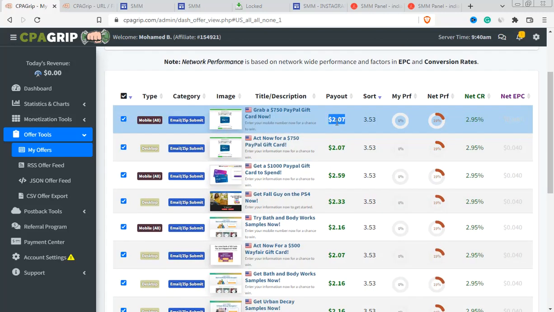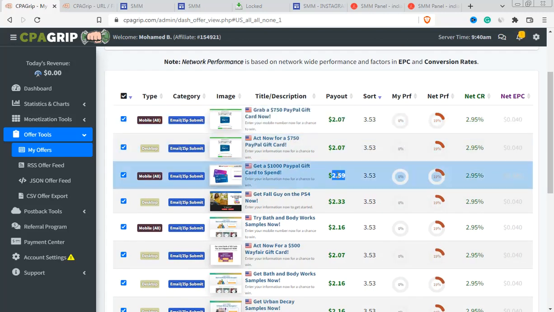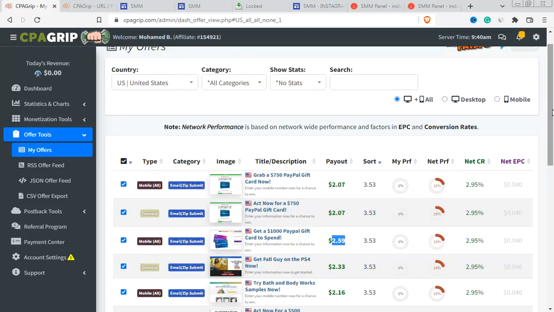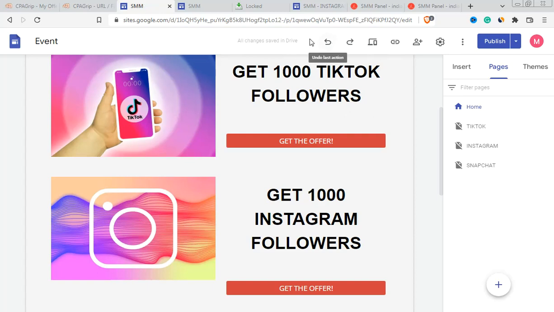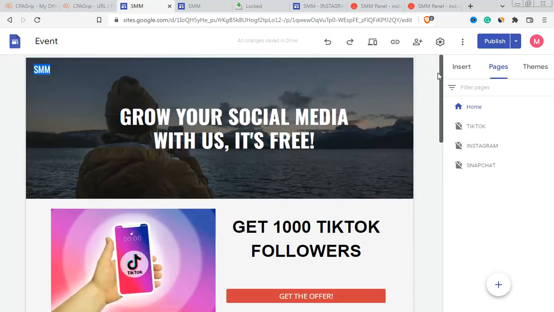As you can see, $2.60 for each email submit, which is good. So now we know the offer and we know the country. What is the niche? Right now I'm going to show you my own website and how it works. I'm using Google Sites to create a landing page like this one. It's completely easy and completely free.